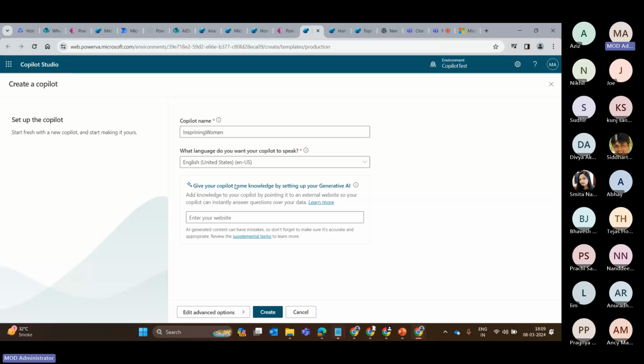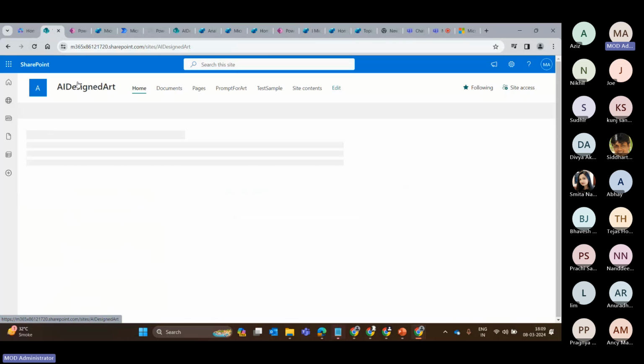And next section which you have to focus on is where is your data residing? Now this box which you see here has that power of generative AI. You can see, give your copilot some knowledge by setting up your generative AI. Now either it can be your public website like learn.microsoft.com, the simple website which is publicly available, or it can be your SharePoint or private websites which should have some authentication intact. Now, what I'm going to do is go to my SharePoint and pick up this site.